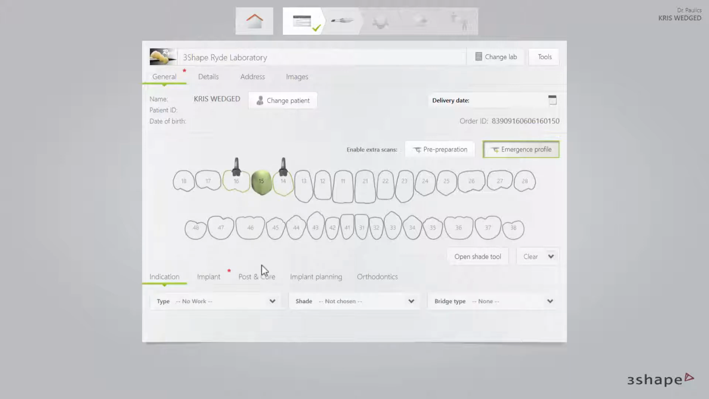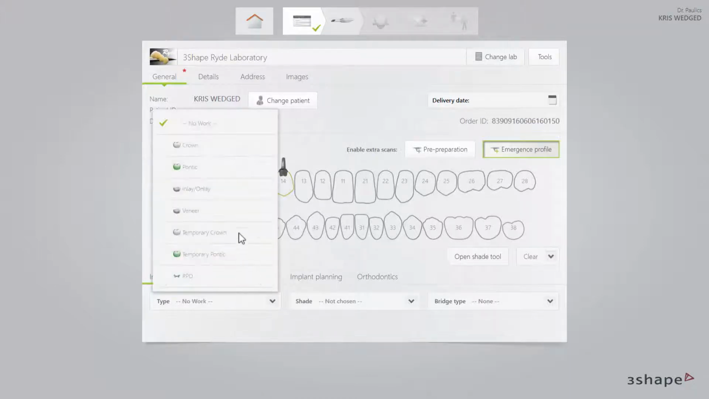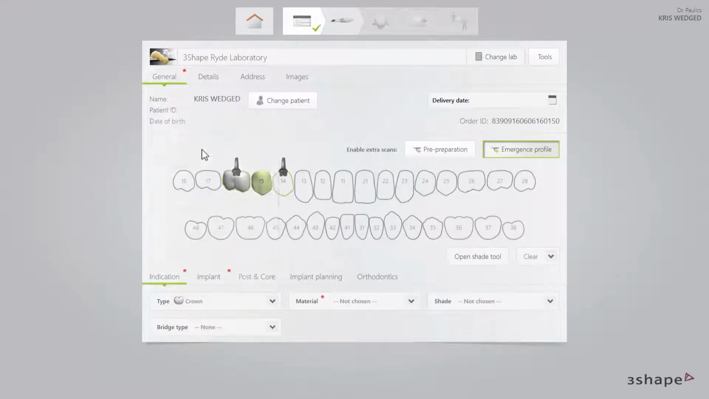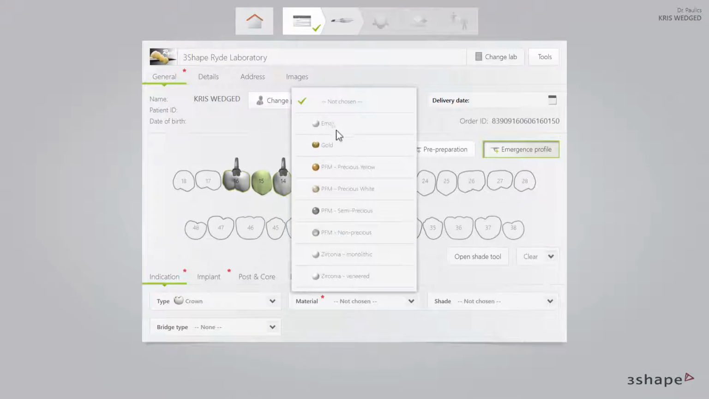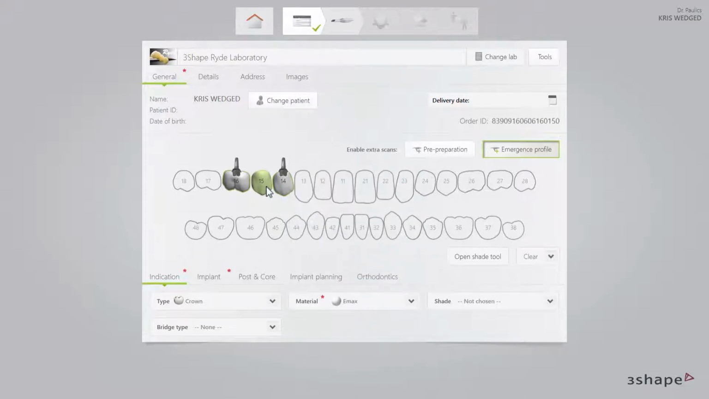Add a crown on top of the implant by selecting Indications, and then Type of Crown Material. Finally, make sure that you marked all the teeth comprising the bridge. All the teeth in the bridge will now have a green outline. Select the bridge type on the Bridge Type drop-down list.